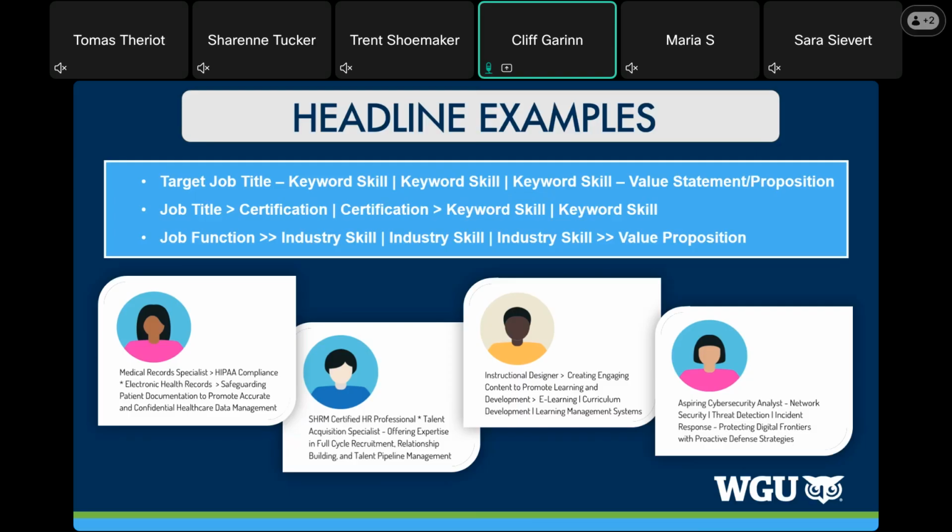Here are 4 examples of what I have been talking about. If you're looking at the one to the far left, medical record specialist, she's a HIPAA compliance professional. She has electronic records skills, safeguarding patient documentation to promote accurate and confidential healthcare data management. That's her value proposition. That's what she does. And the others are similar.